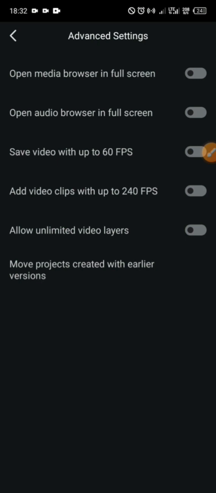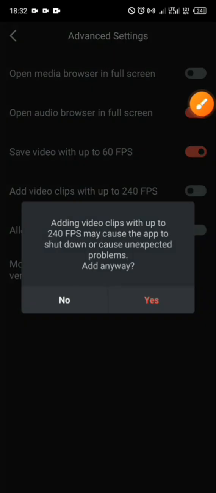You have open audio browser in full screen. I guess I would like that. Save video with up to 60 frames per second. So I'm just going to mark it. Add video, yes, I'm going to mark it.